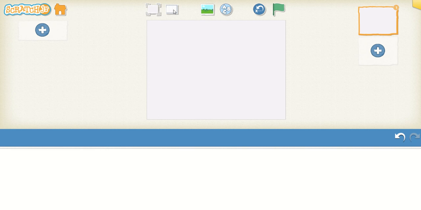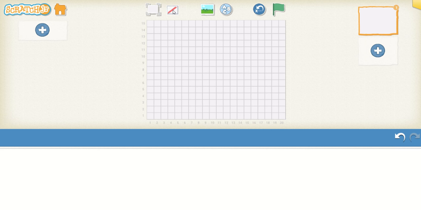One cool thing about this too is that the stage also can become a grid by clicking this box right here with the grid. Once we do that, we now see that it has axes with numbers on the sides. This is where we can tell our students where to place certain characters.